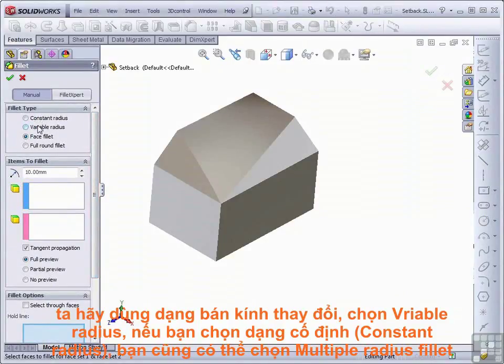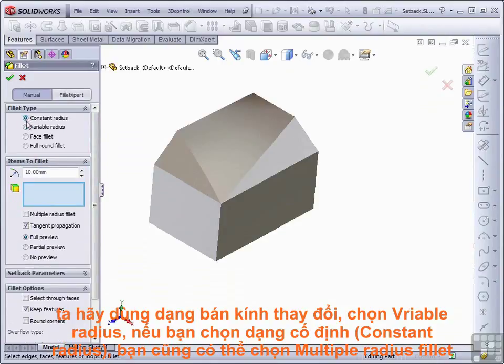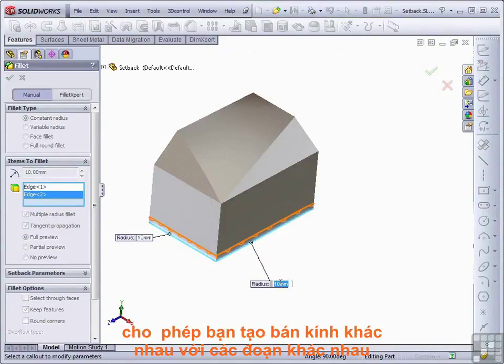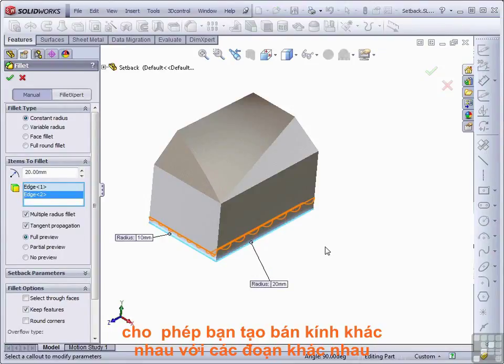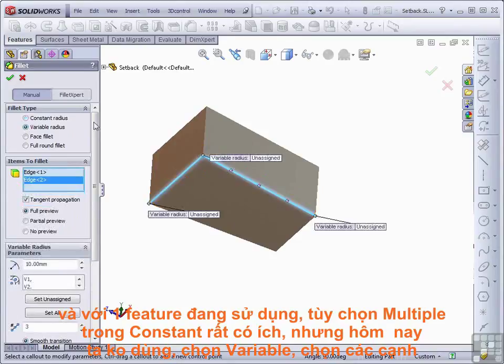Let's change to the variable radius, although you could also do this with a constant radius fillet. Also, if you're using constant radius, you can check the multiple radius fillet, which allows you to create a fillet with a 10 millimeter radius and another edge with a 20 millimeter radius. And these coexist in a single feature. That's the multiple radius fillet option within the constant radius fillet type, but we're not going to use that today. Let's change to the variable radius fillet.